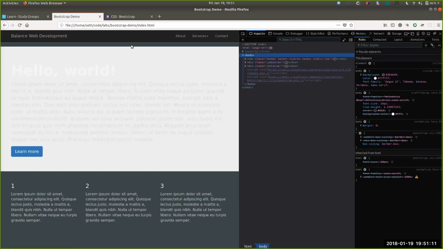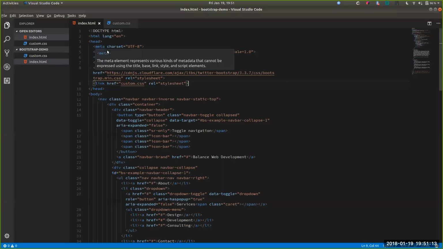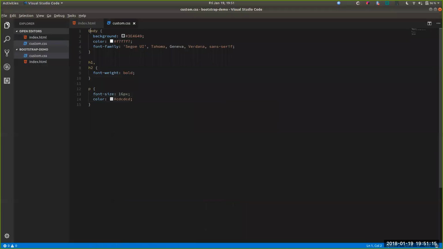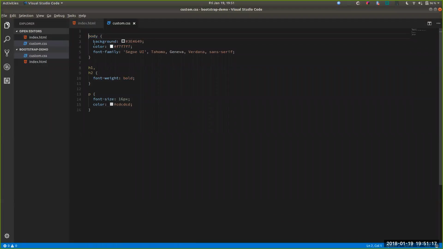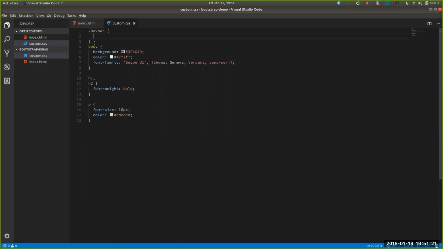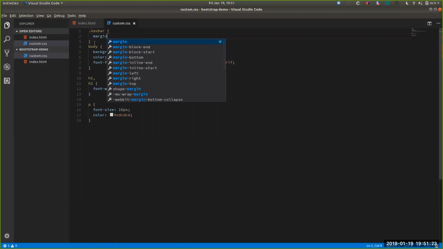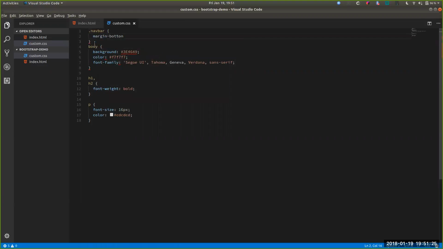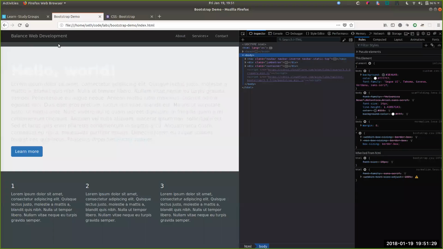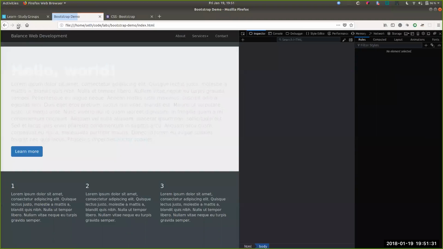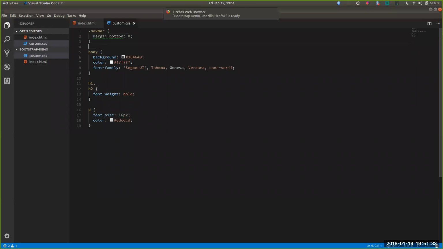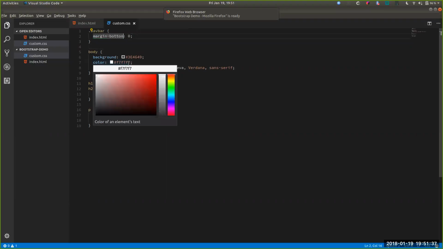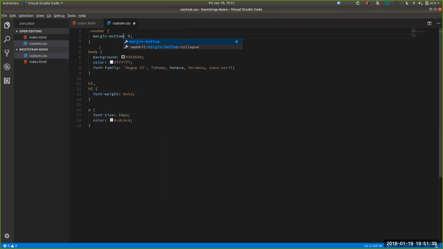Let's get rid of the space in here. Let's start working with some other pieces. Let's take the class navbar, margin-bottom, we can make 0. That should get rid of this little bar. Margin-bottom, spelling bottom. There we go.